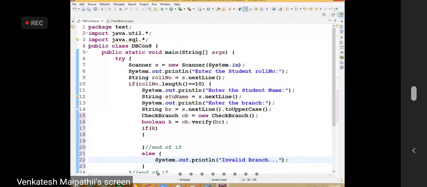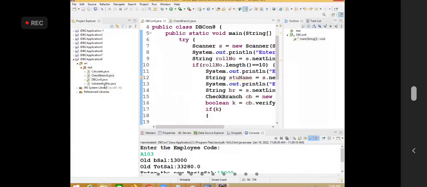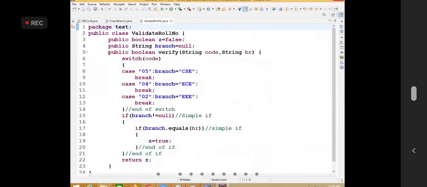Now the roll number should be matched with the branch. The branch and roll number should be matched, means every branch will have their own roll number, means codes will be there, branch codes. For that, validate the branch. For validating the branch, we are creating an object for validate roll number here. That branch code is validated with the branch.